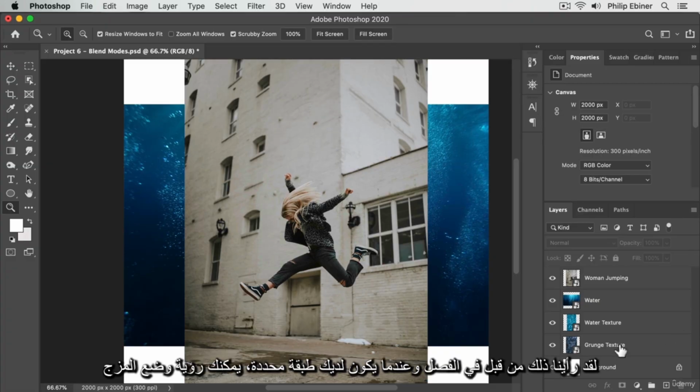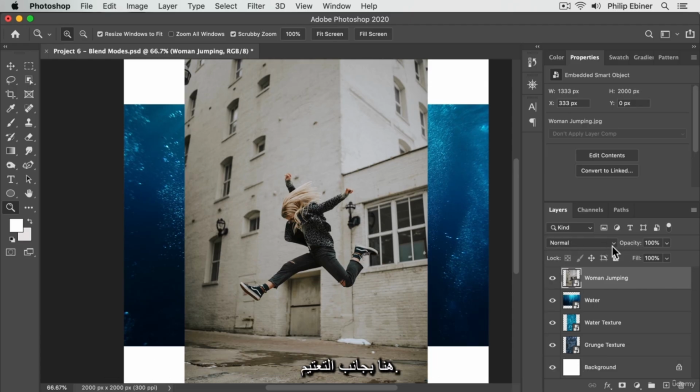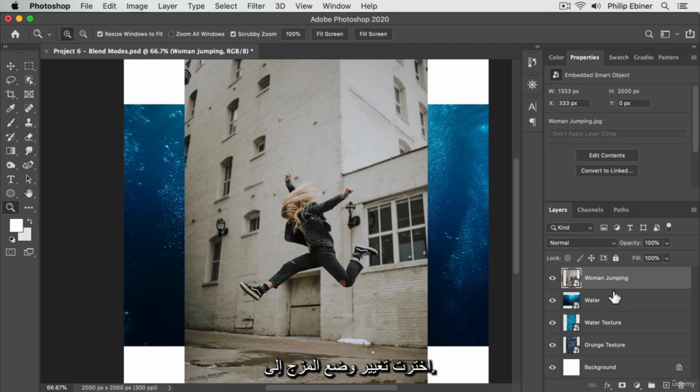We have seen these before in the class, and when you have a layer selected, you can see the blend mode up here next to opacity. And basically what it is, is how different layers interact. It's going to make the top layer interact with whatever's beneath it, or whatever layer you choose to change the blend mode to, it will interact with whatever's beneath it.